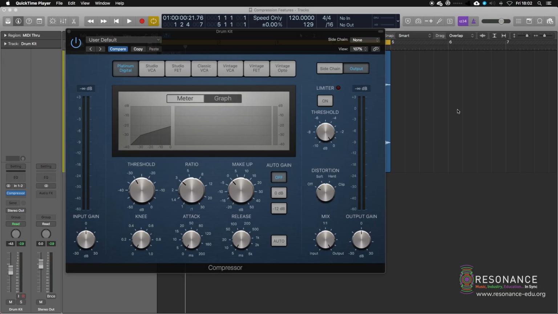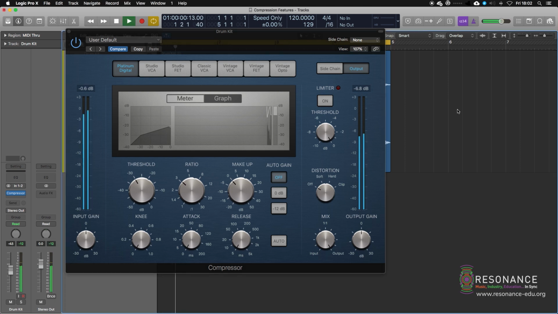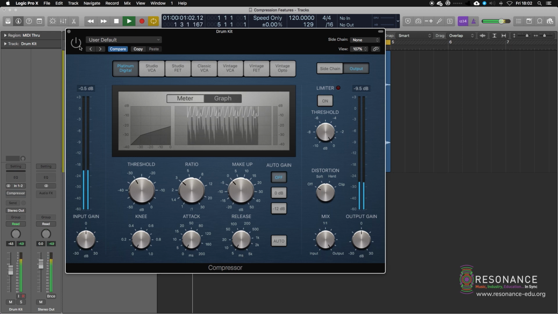The next important control is the output or makeup gain. When applying any amount of compression, the overall output signal will be quieter. All compressors will have an output or makeup gain control to allow the user to turn up the signal and make up for the loss in volume.